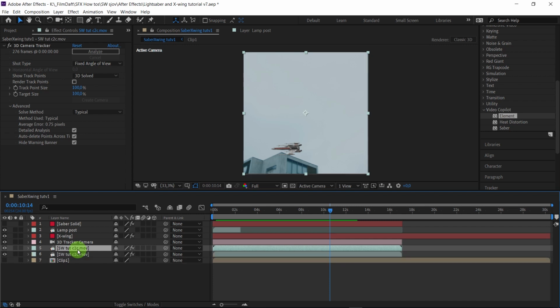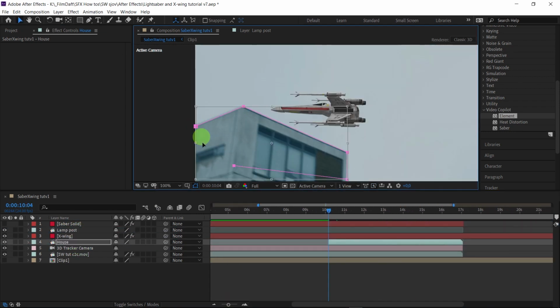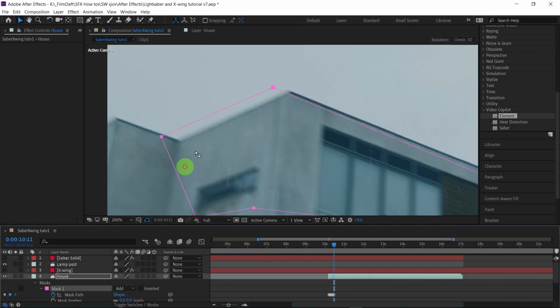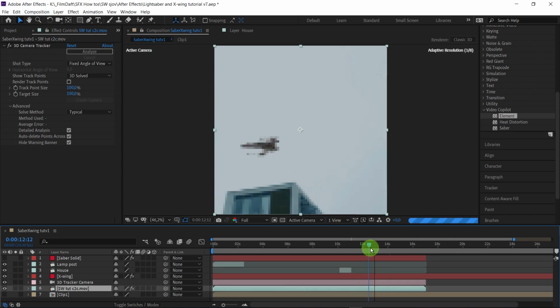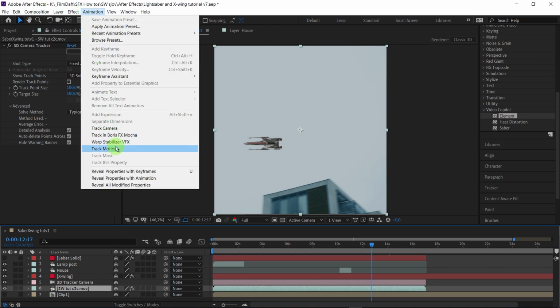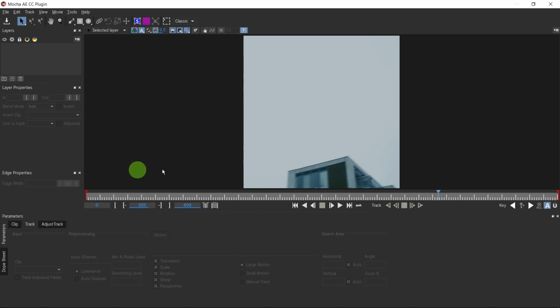But we need to do something about this building here, because to sell the illusion further, we want the building to appear above the X-wing, or in front of the X-wing. So, back to work. Okay, so I've masked out the building, so the X-wing flies behind it, and now I need to add in some of the camera shake from the building. And I'll do this by going up to the inbuilt version of Mocha in After Effects. And I'll just use it to track the shake of the building.